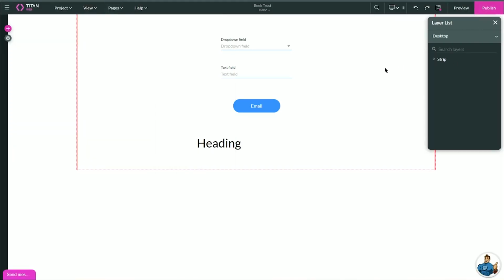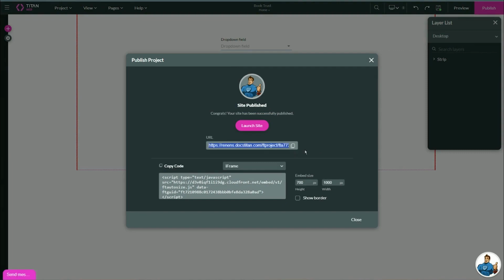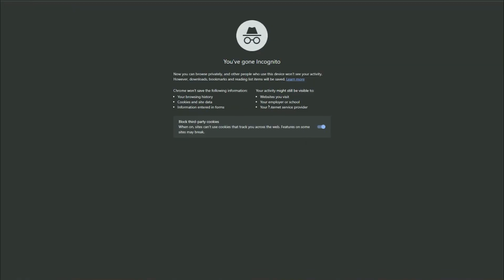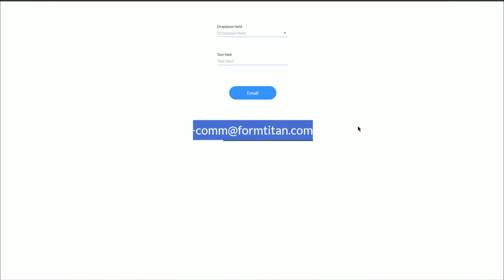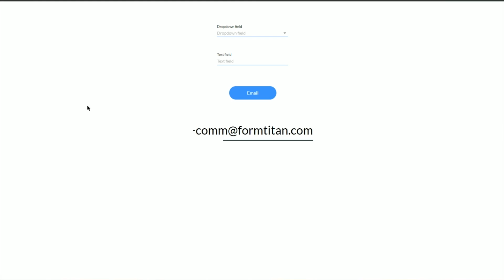So now if we publish this project, we can copy the URL, open it in incognito, and you can see I'm requested to log in as a community user, which I will do. And once I hit login, I will be logged into my web project, and my email will be here in my heading. And that's how it's done.